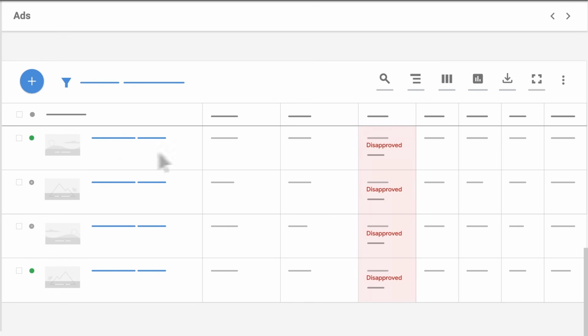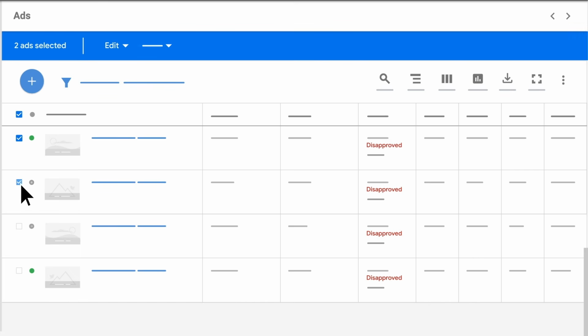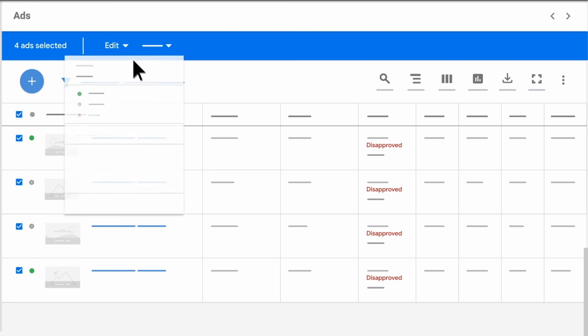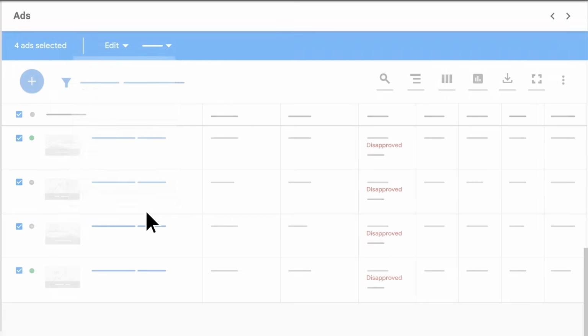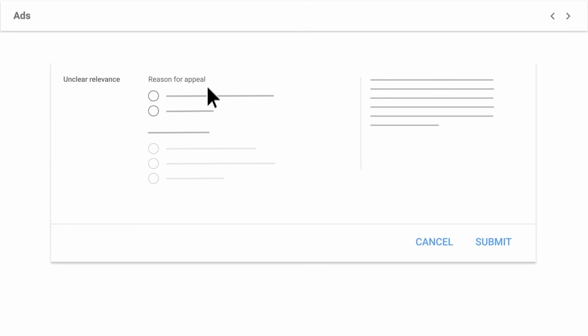Find the disapproved ads you would like to have appealed and select the checkbox. Click Edit, then select the Appeal Policy Decision option. Under Reason for Appealing, select Dispute Decision or Made Changes to comply with policy, as well as the affected ads you would like to appeal. Then click Submit. We review most ads within 1 business day.